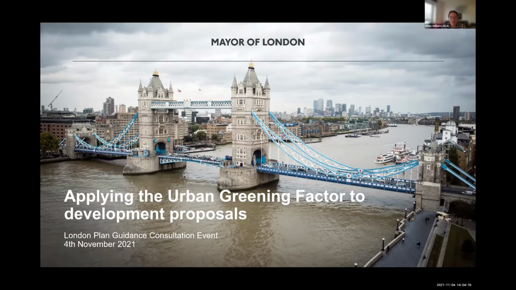The first one, a few weeks ago, was a general introduction to the UGF, and the recording of that event should be available on our web pages shortly. This session is looking at applying the UGF to developments, and then the third session will cover some of the same ground, but also look at some UGF issues that are specific to local authorities. So that one's just for London boroughs. We'll circulate all the relevant info after the session.